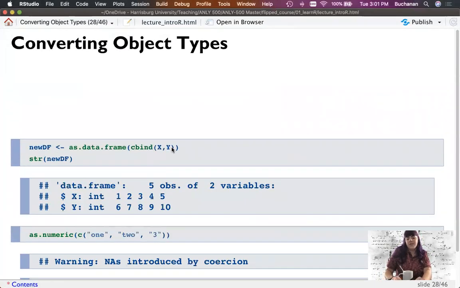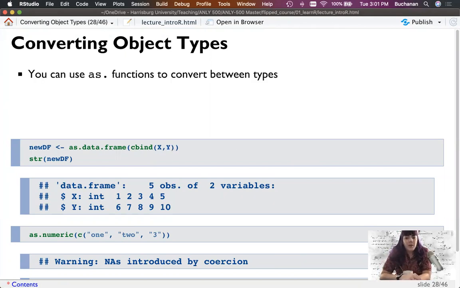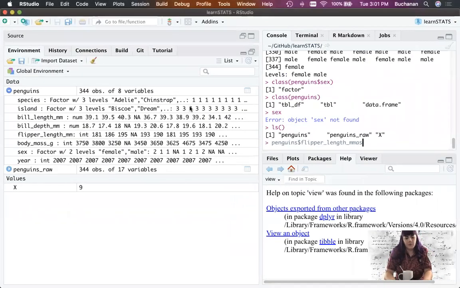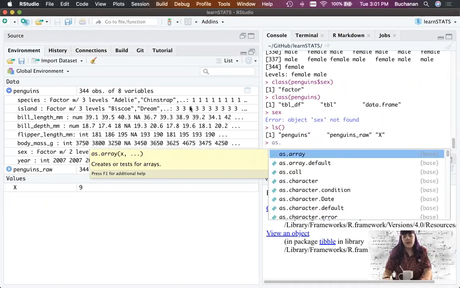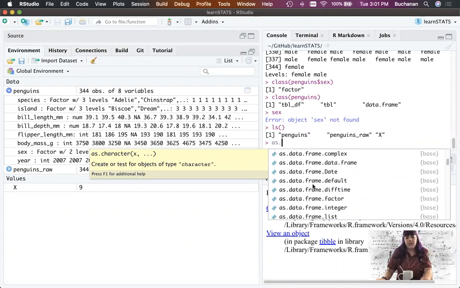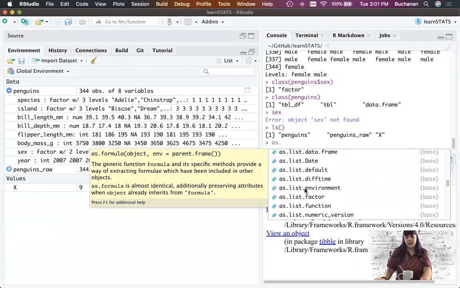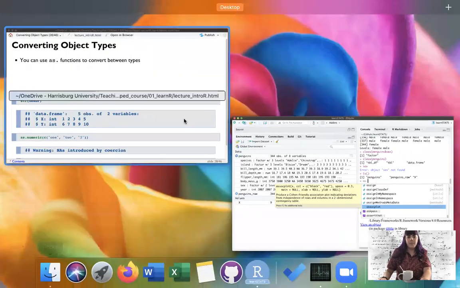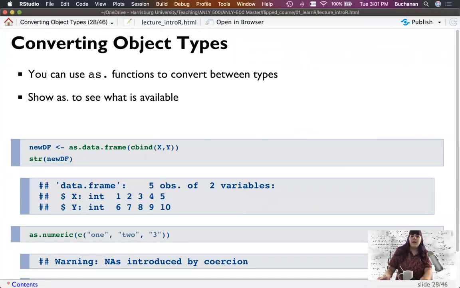Okay, one more slide here is converting between object types. So just because it's one type doesn't mean I can't convert it into others, but I can also make it mad when I do this. Okay. And so there's a whole host of functions called as dot. Okay, so if we start typing that, we'll see that there's a bunch of different ones: as dot call, as dot character, as dot data frame, as dot date, like the list goes on and on and on. Big old list. And that's what this point is, a reminder to show you guys what's available.